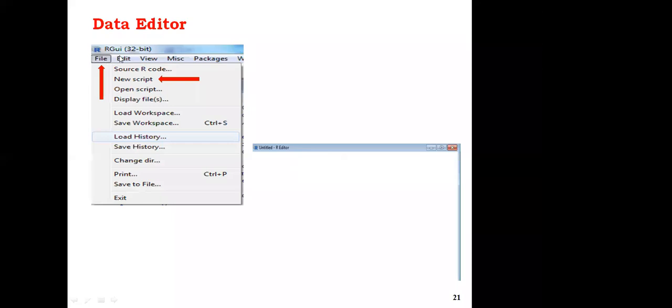Then the data editor. Now, what is this? File, then New script. So this one is coming. I have already shown this.